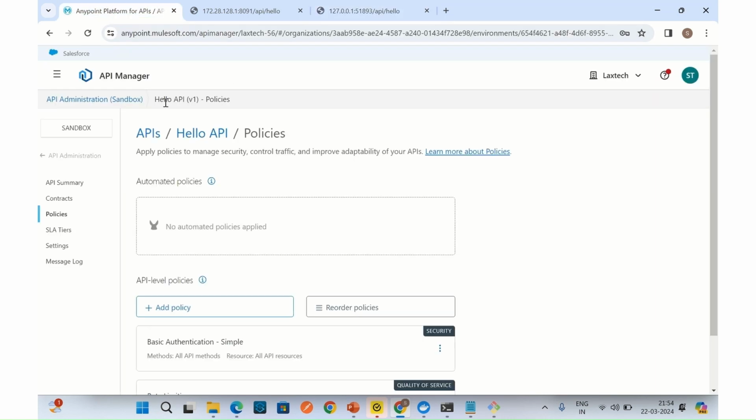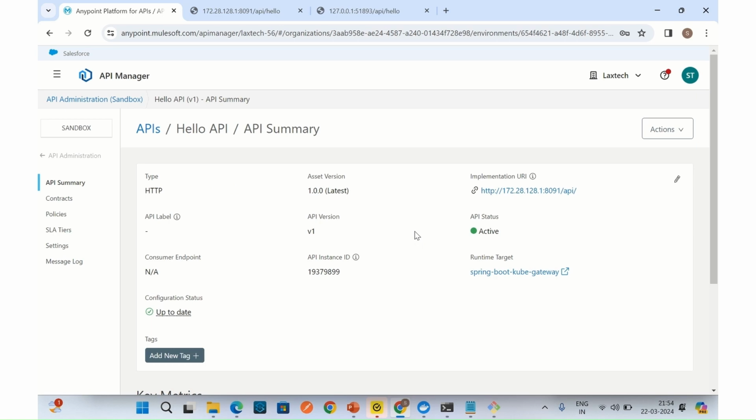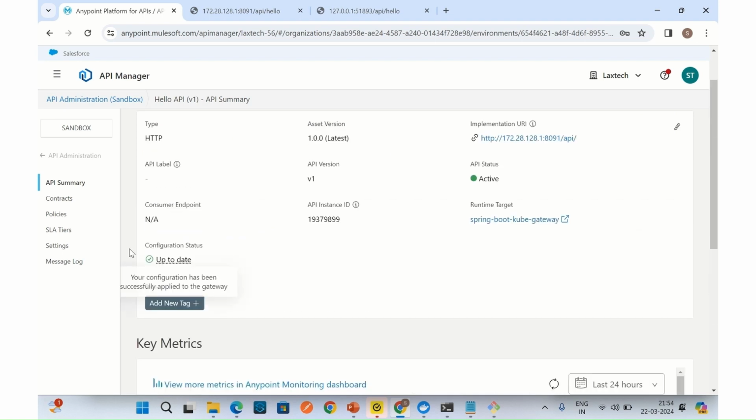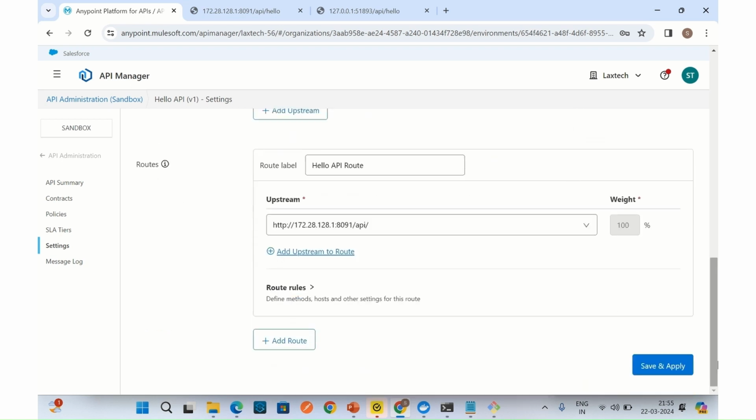Now we can add one more API. So I will go to the APIs. We have to do a few modifications in the Hello API first because right now we have only one port open, port 80 for the Flex Gateway. So I will go to the settings, and to use a single port, we have to have a different base path. So I will give the base path /API/h and save and apply. Here we are deploying multiple APIs on the same Flex Gateway port.